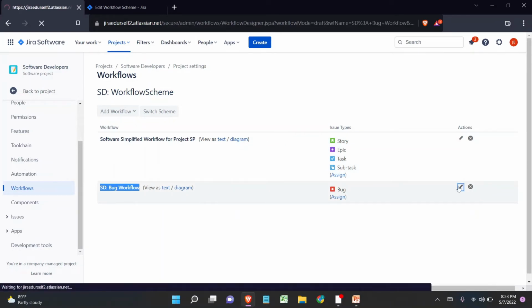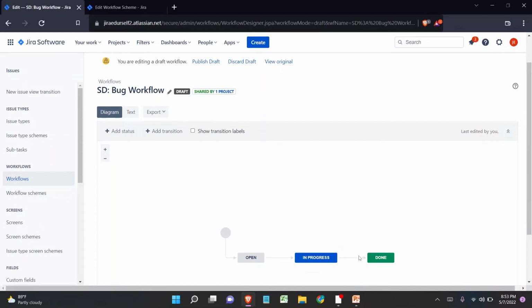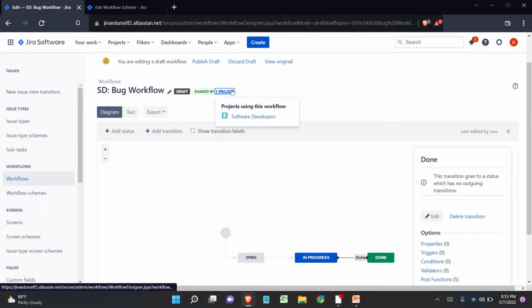By clicking on add, I can now clearly see that I can make any changes. I can add the resolution screen, I can add the transition screen, any screen, because this particular workflow is not being shared by n number of projects. It is only being shared by our project, which is software developers.